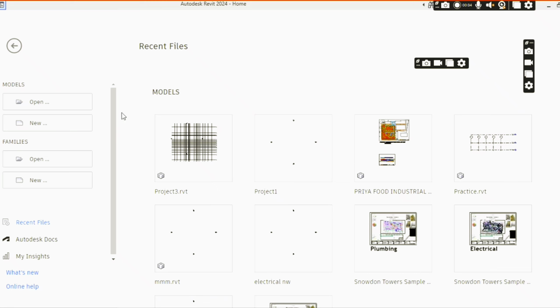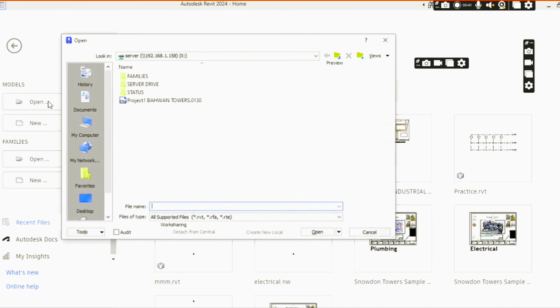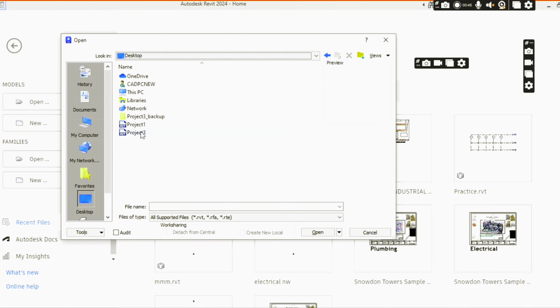The location point where we have kept the same location file. So this file I kept on the desktop, so I just go with Open, and here I can see there is a Desktop menu. In that I just saved this file. This is your project, Project 1. So I will just show the same.